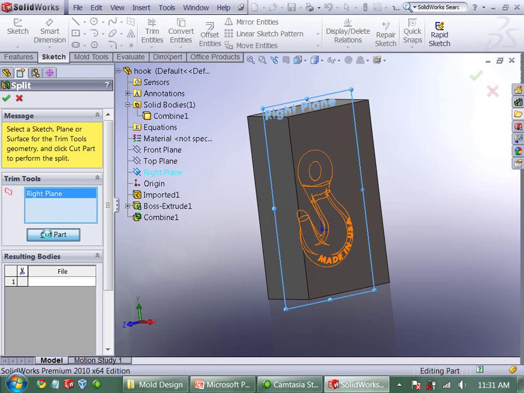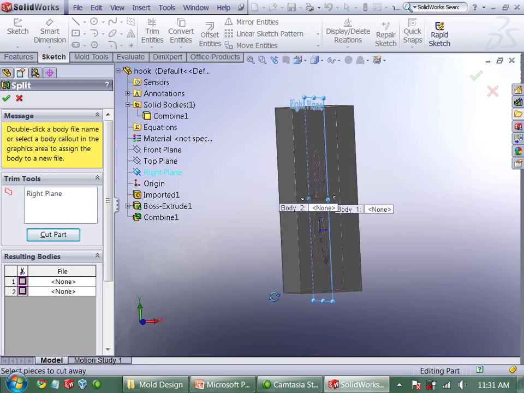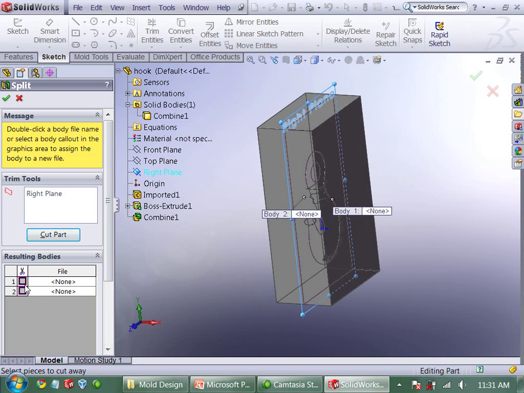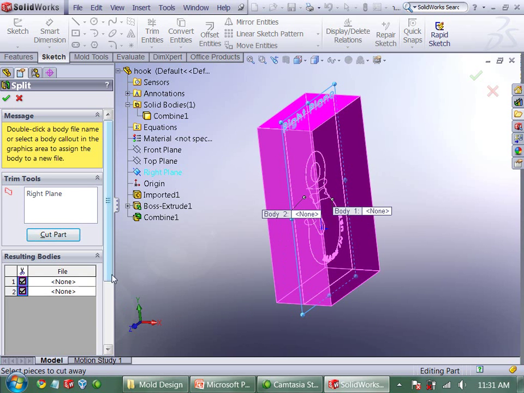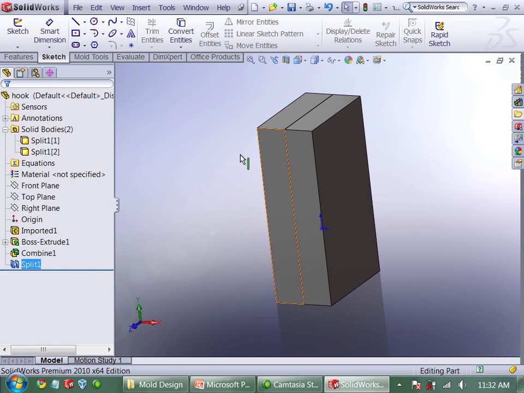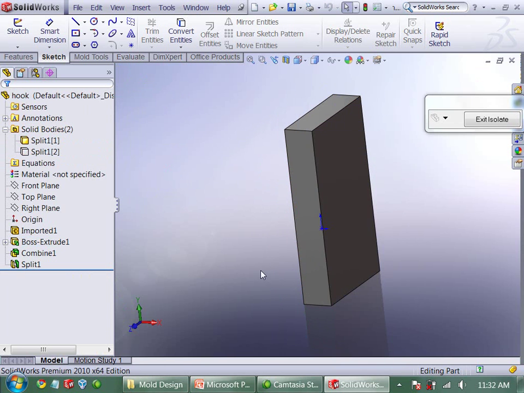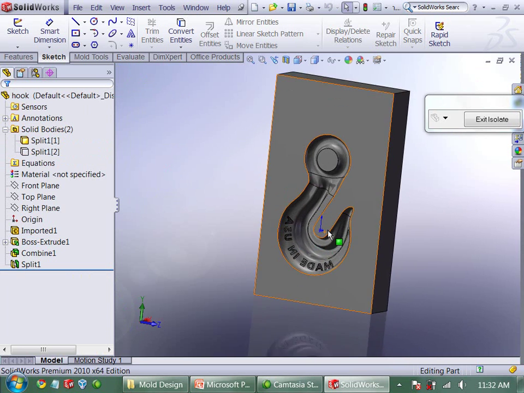It automatically cuts the model and shows me the 2 resulting bodies in a list below. You'll see it there, body 1, body 2. If I check both of these, I can go ahead and hit OK, and it'll split what was 1 solid body into 2. So there's my 2 separate bodies. And now, much like the iPad, I can right-click on an individual body, isolate it, and view it separately.